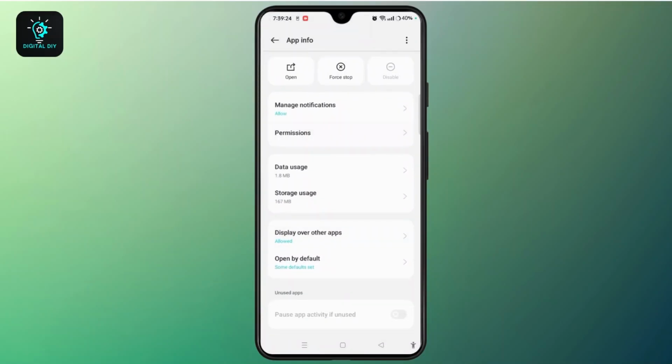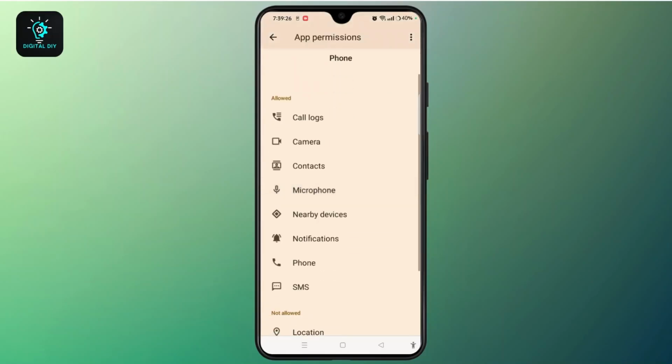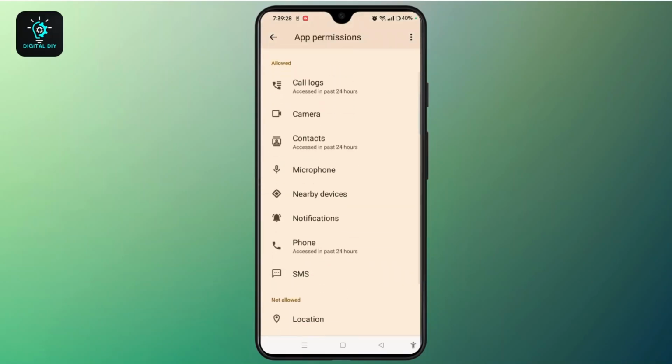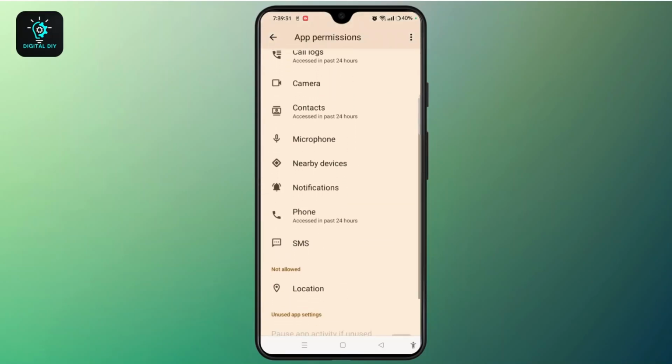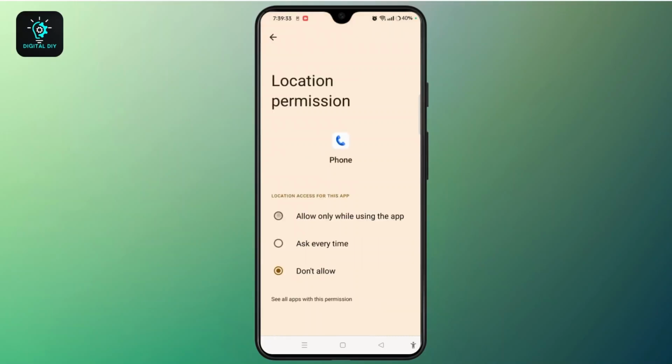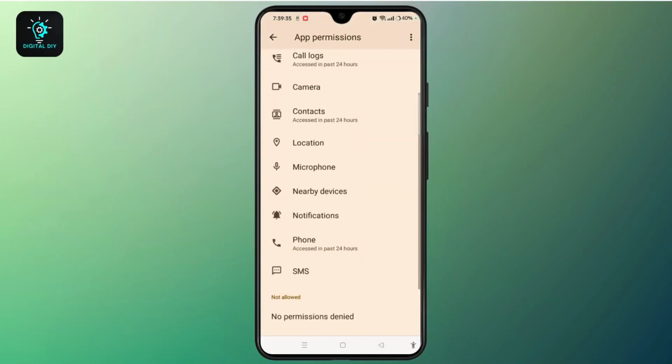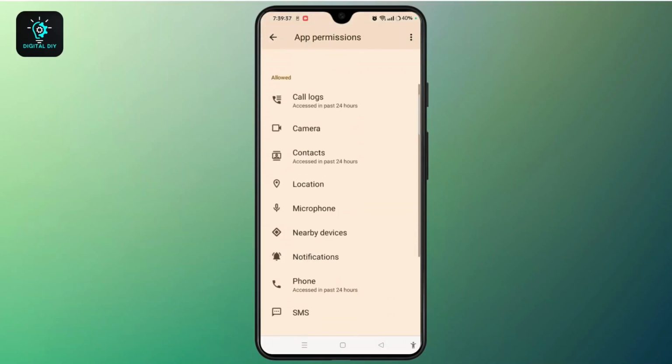Select Permissions and make sure to allow the permission for call logs, contacts, and phone. You can also allow all app permissions if necessary.